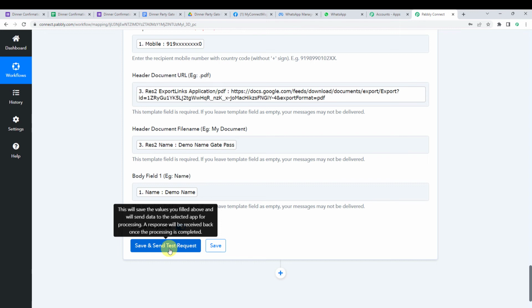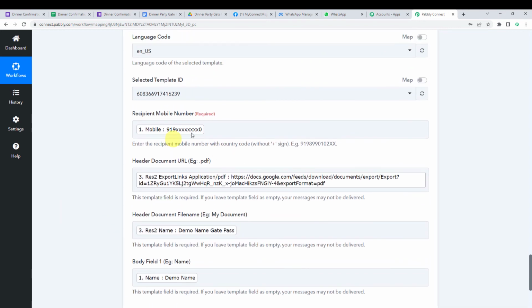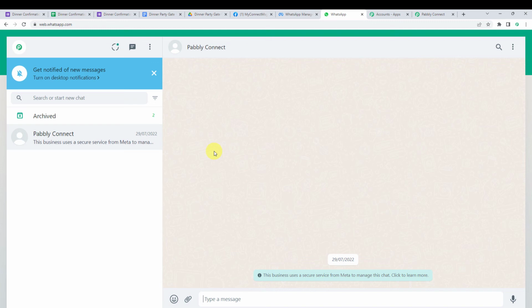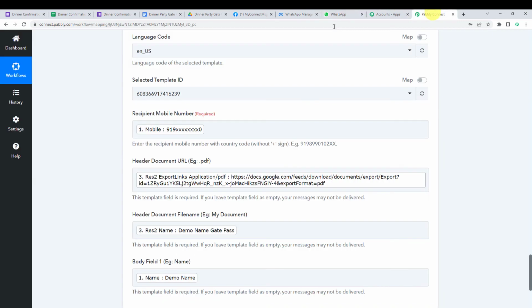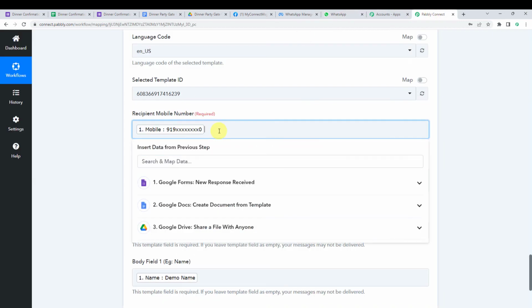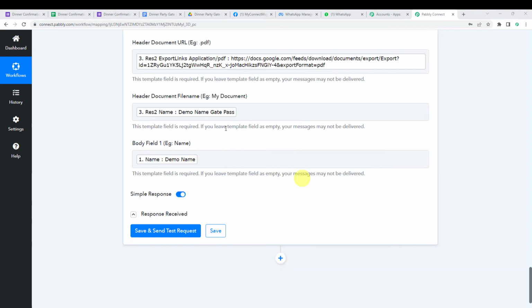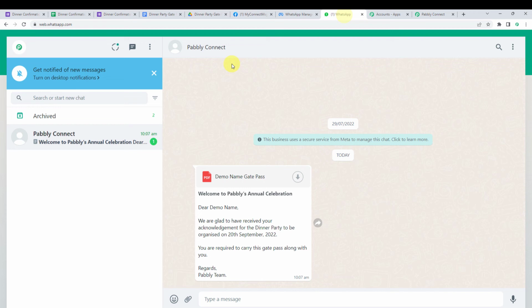Now you have to click on save and send test request. But here I have given the testing mobile number over here. So I'm just going to pause my video and I'll be changing the actual mobile number over here so that we can receive the messages. Okay, so I'll just pause my video and change this mobile number. And after that, I'll be clicking on save and send test request. So let's move to WhatsApp. Okay, and here we can see a new message. Welcome to Pabbly's annual celebration.